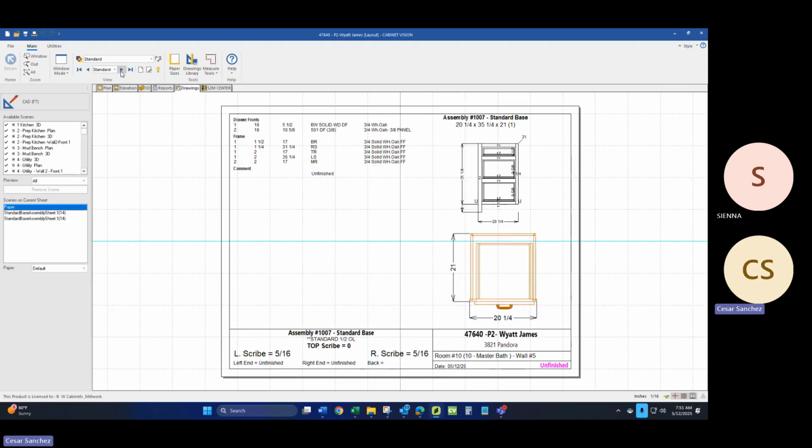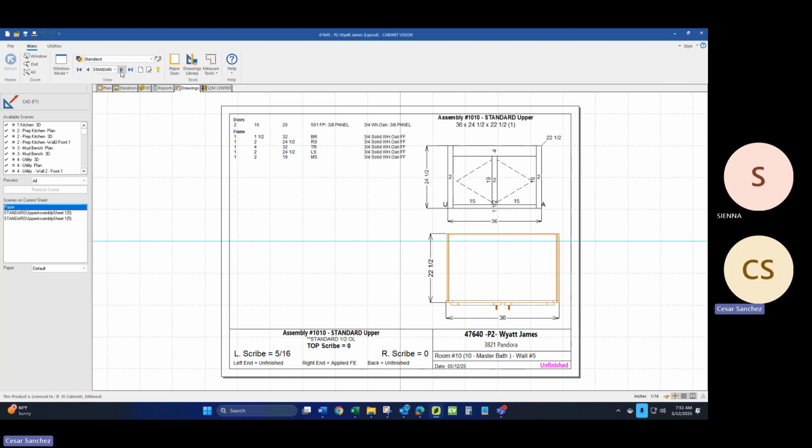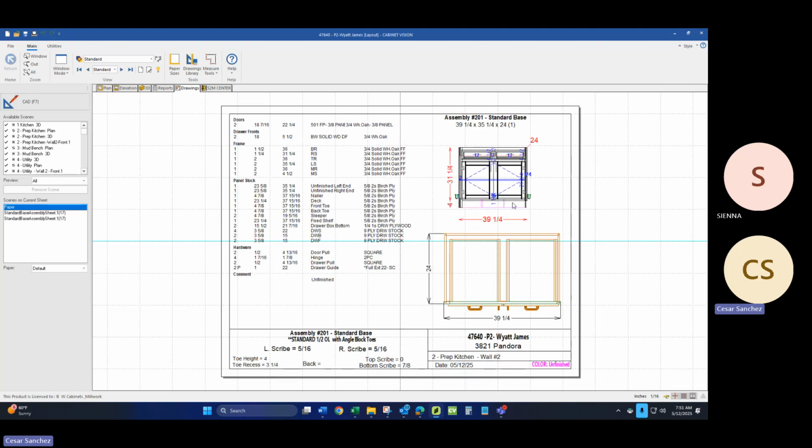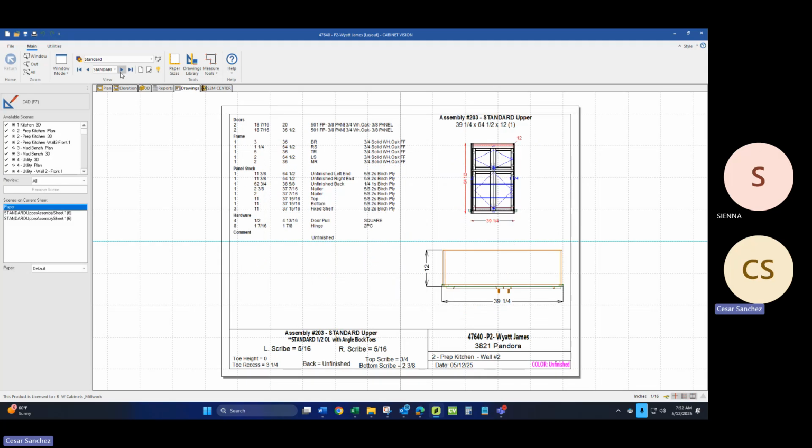Okay. This is the assembly sheet that the assemblers get. This is gonna tell you the material selection for your face frame, and the panel stock, and then the hardware they're gonna use, and the doors and the drawer front. So you have to go through that again, just to make sure everything is correct.